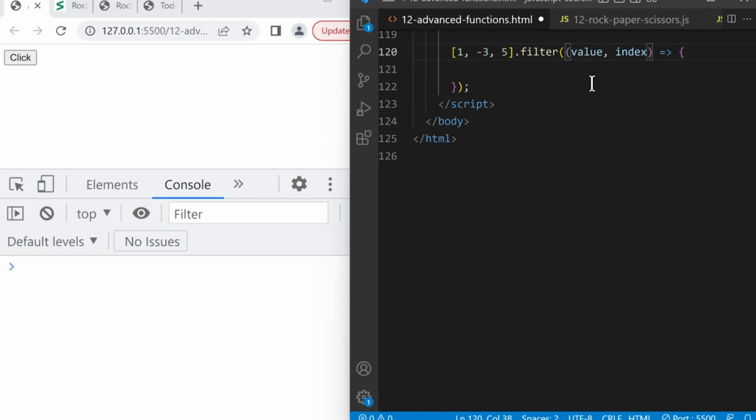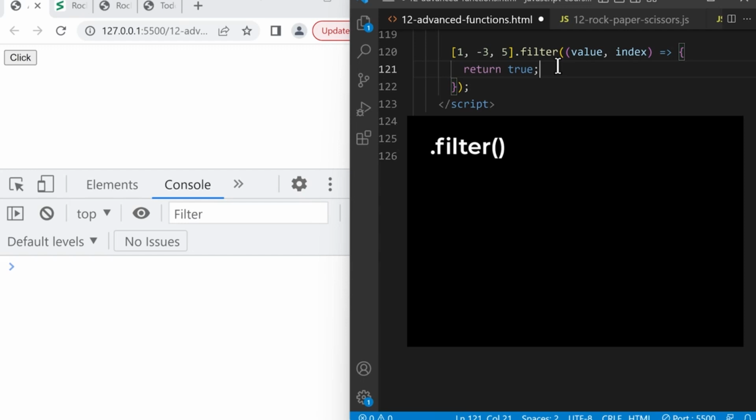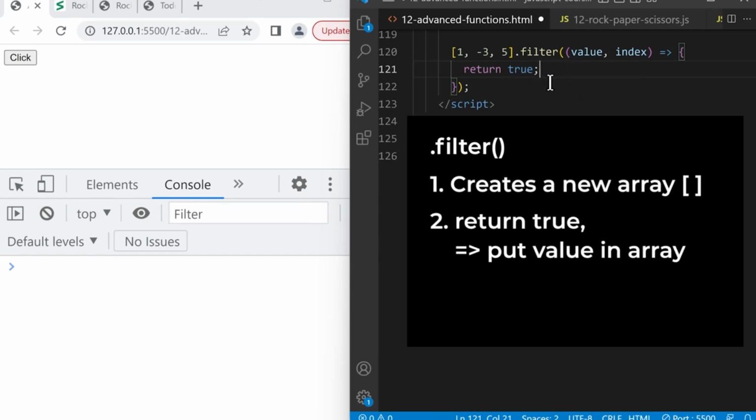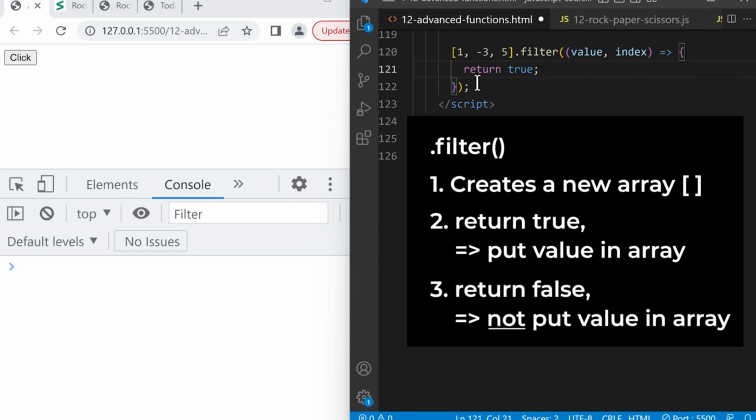Now the only difference is that this time, this inner function will return a value. So we'll type return. And we're going to return a Boolean, like true. So now the return value matters. So what filter does is it creates a new array. If the inner function returns true, it will put this value in the new array. If the inner function returns false, it will not put this value in the new array.